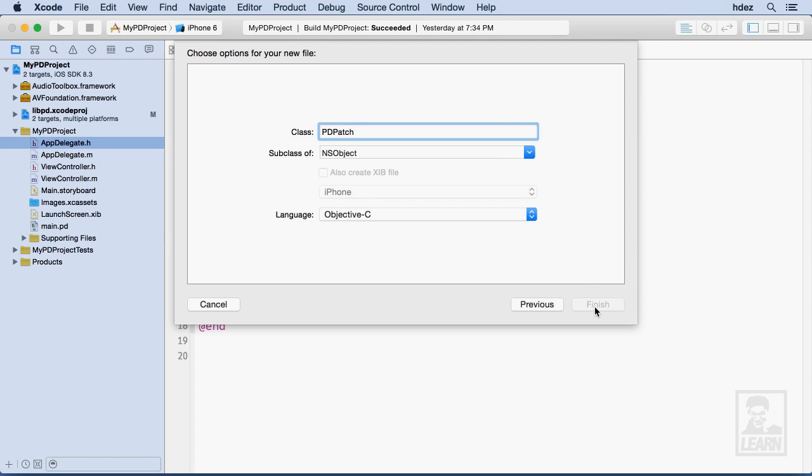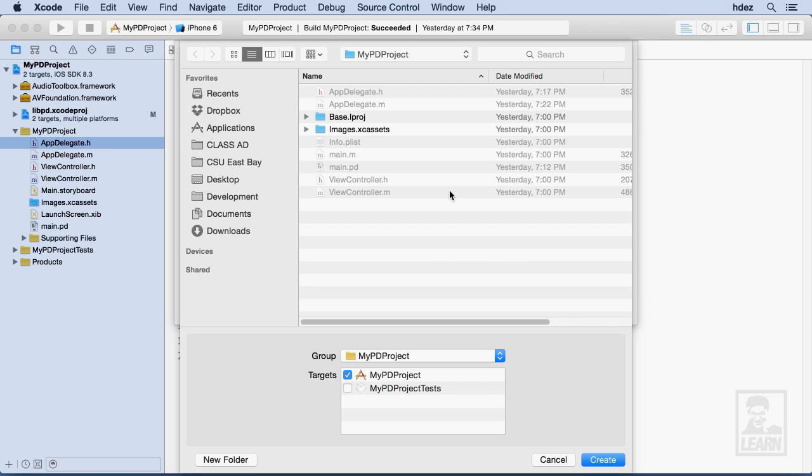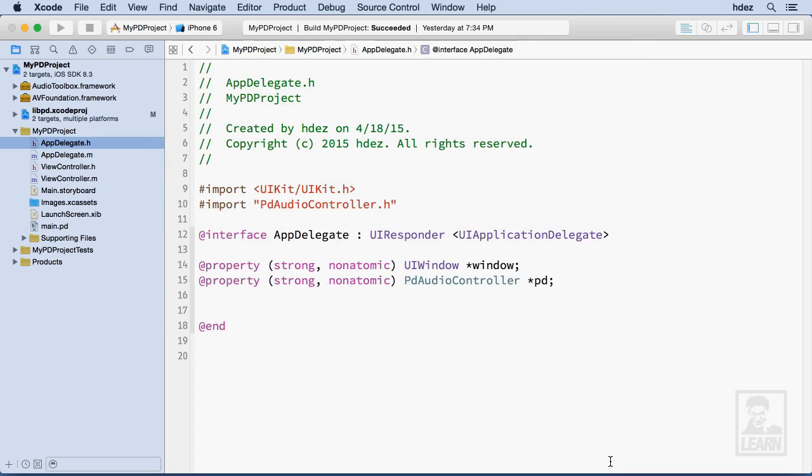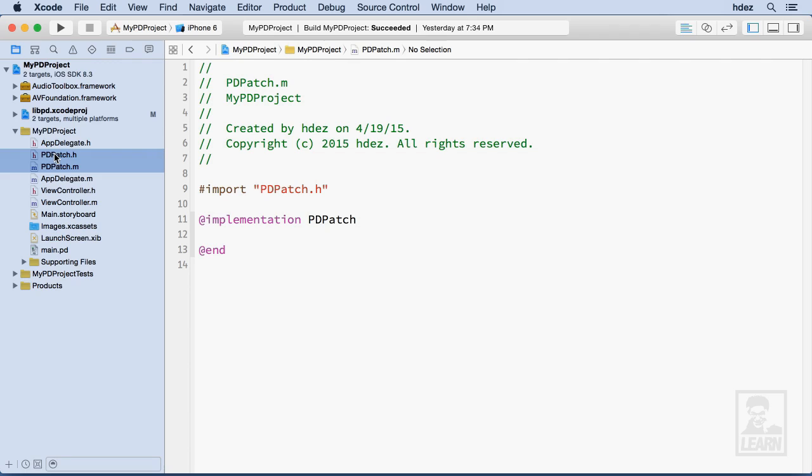We'll choose Next. Now I'll make sure I store this file within the root of my Xcode project, which is my PD project, and everything else looks good to go. I'll choose Create. With the file created, let me reorganize it here at the left, and that's just a visual organization. Now it's time to create an initializer for our class.